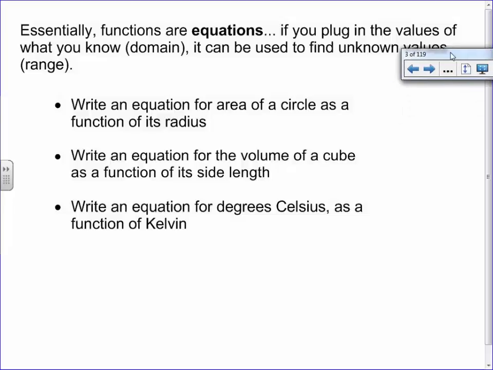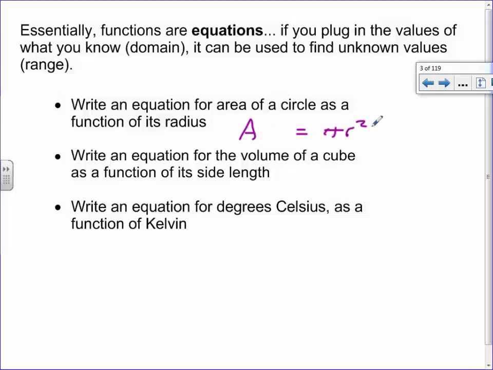So what I'd like to do here is just a basic activity. Let's try making some equations for area of a circle as a function of its radius. Do you guys remember this from junior high math, the formula for area of a circle? Pi r squared, yeah. There we go. Now here's how you'd write this in the proper notation. You would say area equals pi r squared.